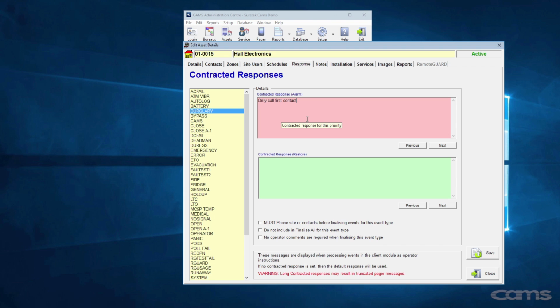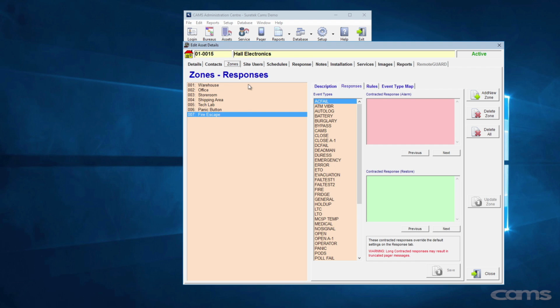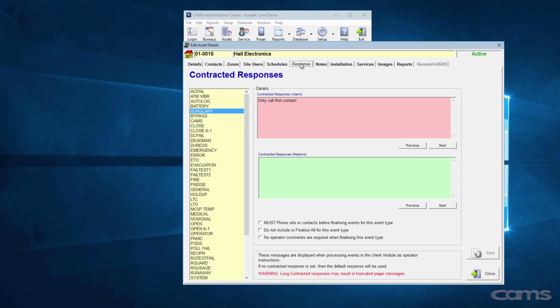We can further customize this according to the zone. So I'll click Save and then head over to the Zones tab. So for the fire escape burglary alarm, we can override the default response and enter Call Police. So based on what we've entered, if a burglary alarm is set off in the fire escape, the response plan would be to call the police. For a burglary alarm on any other zone, the response plan is to only call first contact.